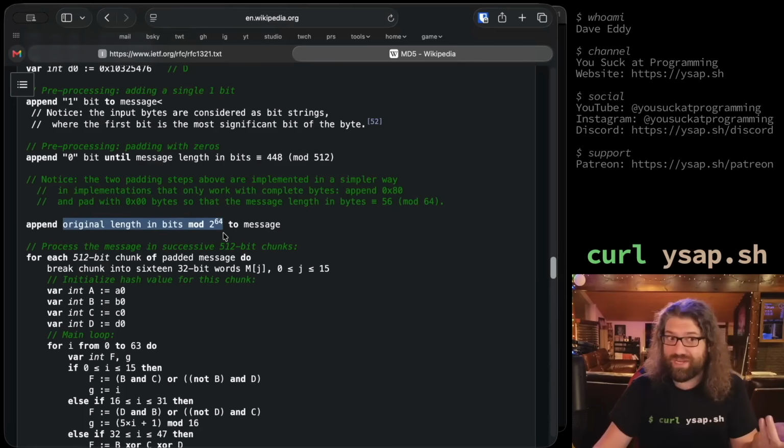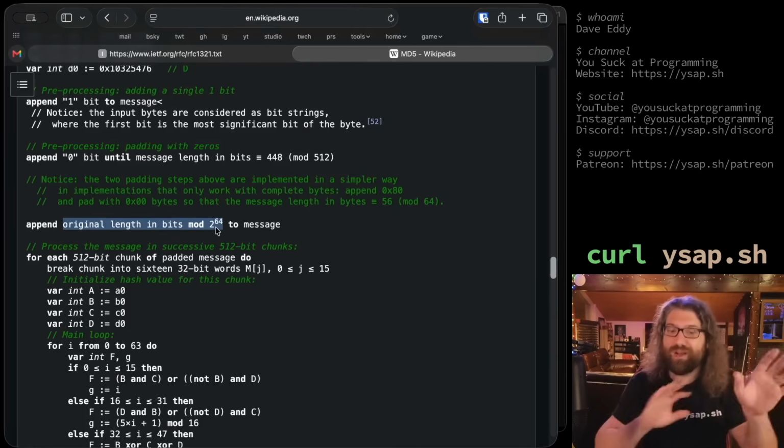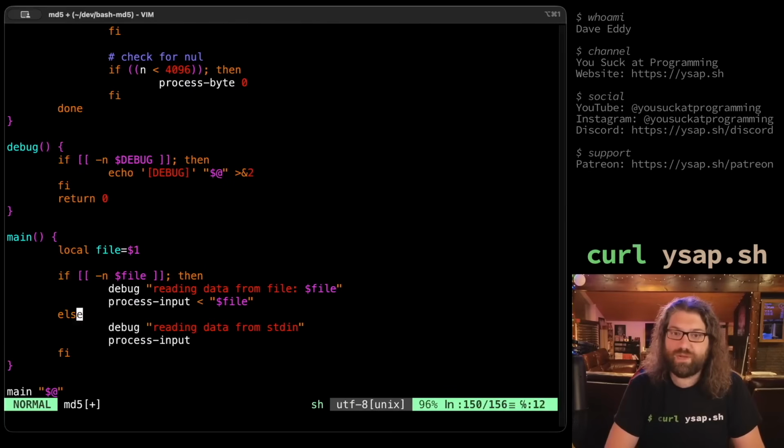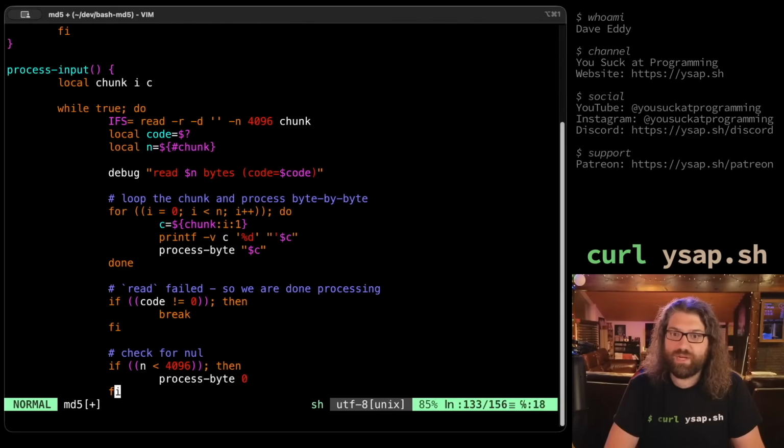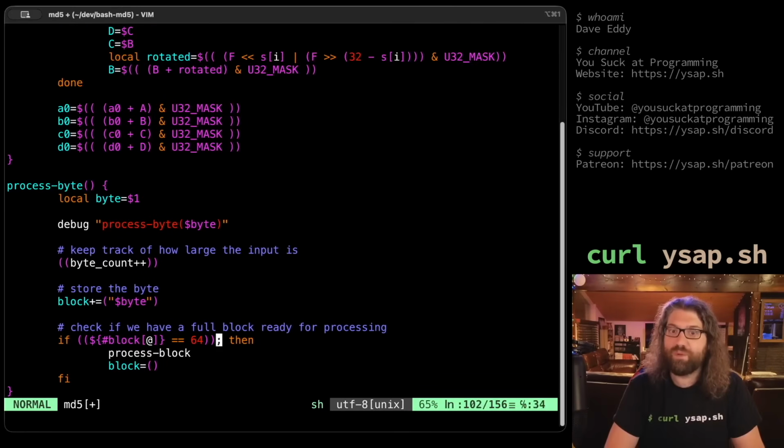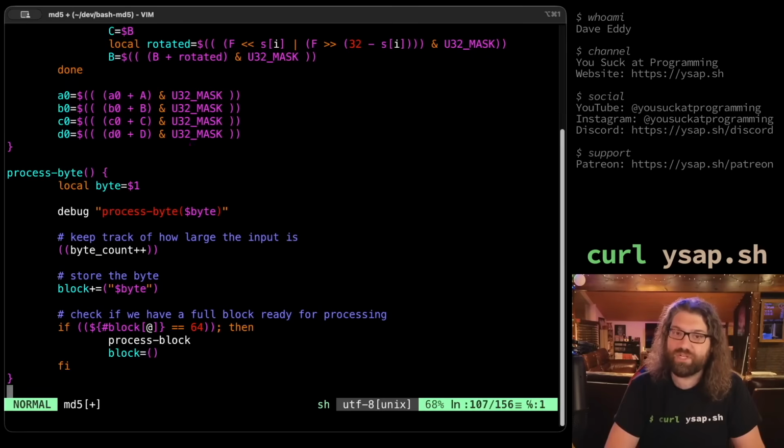We have it in bytes so we could multiply it by 8, but then we run the risk of an overflow. We're going to have to figure out how to deal with that. Let's go down here. We have our main function, which calls process input. We have process input here, which calls process byte. So the only function we ever run is process byte from our input. That's really great. But process byte has the chance of firing off a process block function.